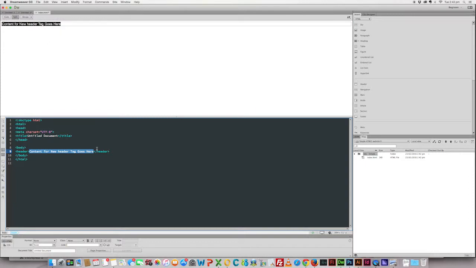Dreamweaver's trying to help me by putting in some content in between the two tags. And in here I might just put a heading 1, and I'm going to call this my simple HTML5 site. And I'm going to use heading 1, so I'm just going to make that obvious by calling it heading 1. Okay, close the heading 1 tag, and there we have it.